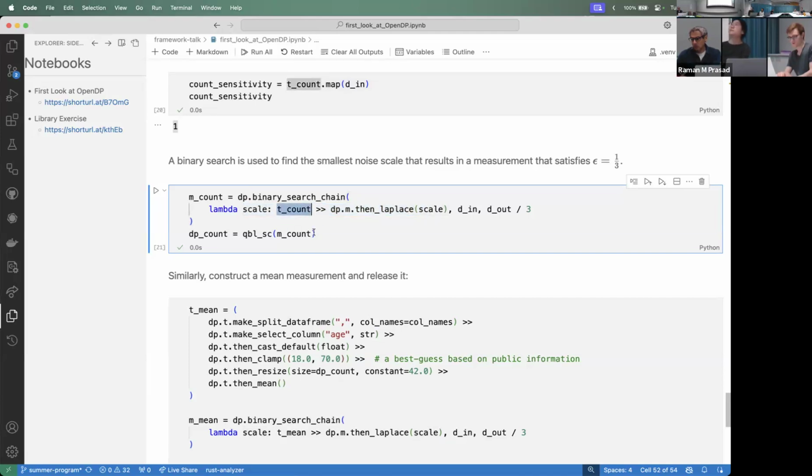Starting out with a transformation that computes the count, you then chain with a measurement that adds in Laplace noise. The entire thing should satisfy d_out over 3 DP. So it'll look around for different scale parameters until one satisfies this tightly.